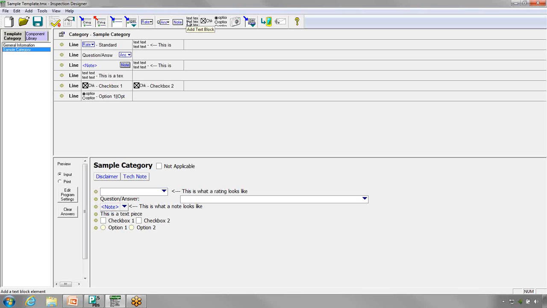The text block element simply displays text either on screen, on the printed report, or on both. Checkboxes allow you to have a prompt with a box that you can check or uncheck. An option list element allows you to create several prompts with the option to only mark one of them. If you mark an option and then you select one of the other options in the list, it will remove the check from the first one.